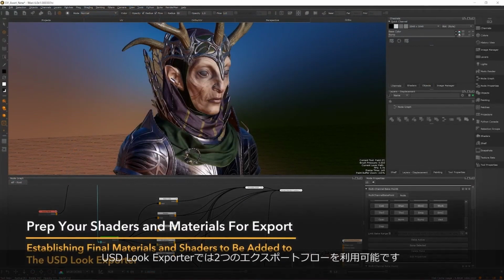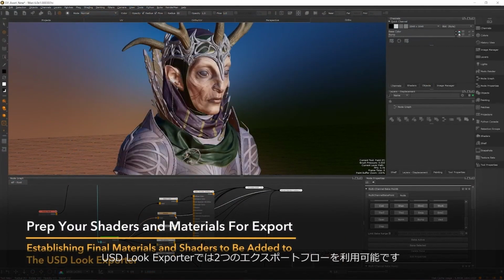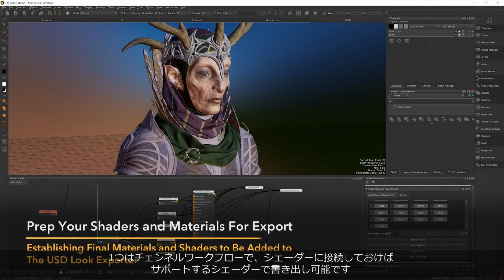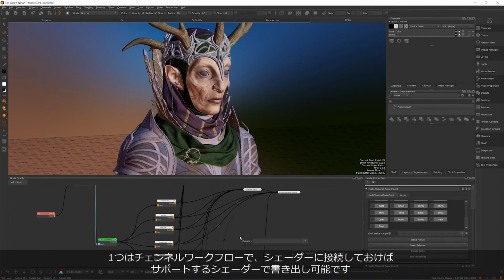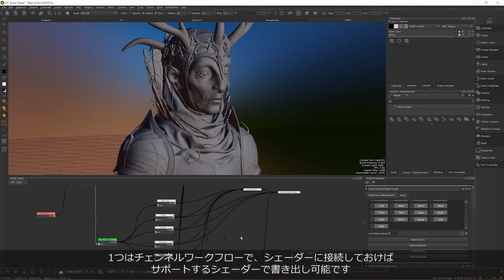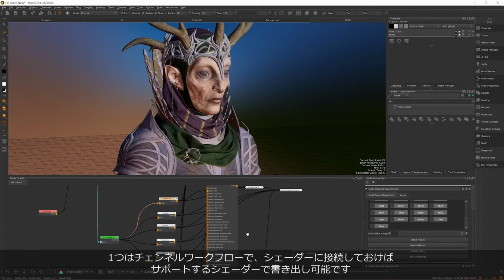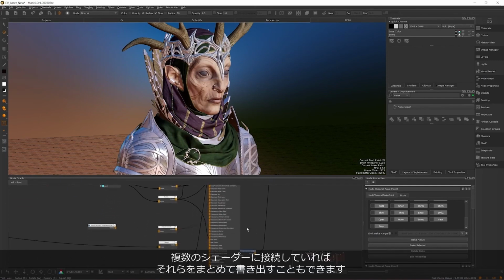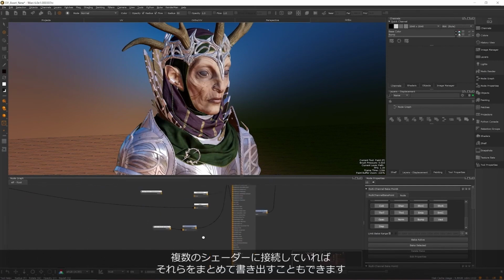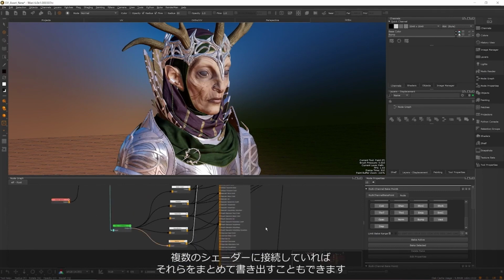The USD Look Exporter works with both a standard channels workflow and a multi-channel bakepoint workflow. If working with channels, you can easily hook your channels into a shader model, and the USD Look Exporter will pick it up. You're also able to hook your channels into more than one shader model if your look file needs to contain multiple shader bindings. Currently, the USD Look Exporter supports Arnold Standard Surface, Pixar Surface, Principled BRDF, and USD Surface Preview.